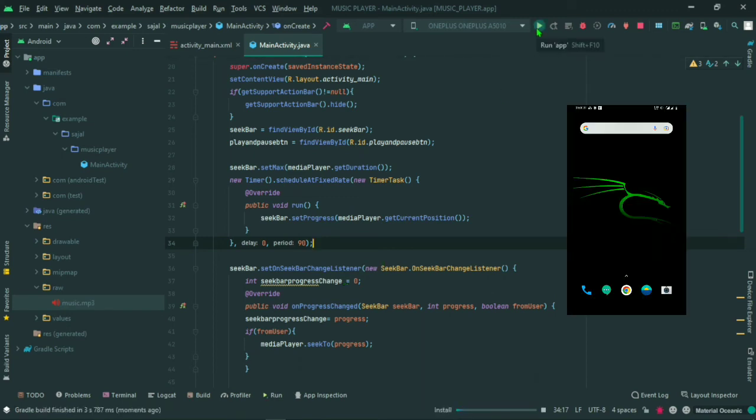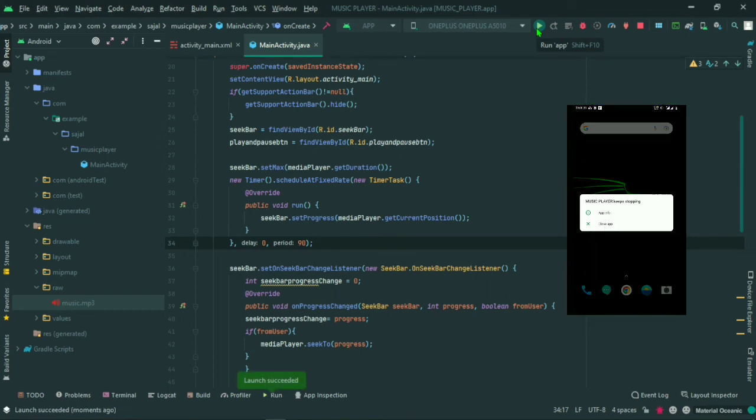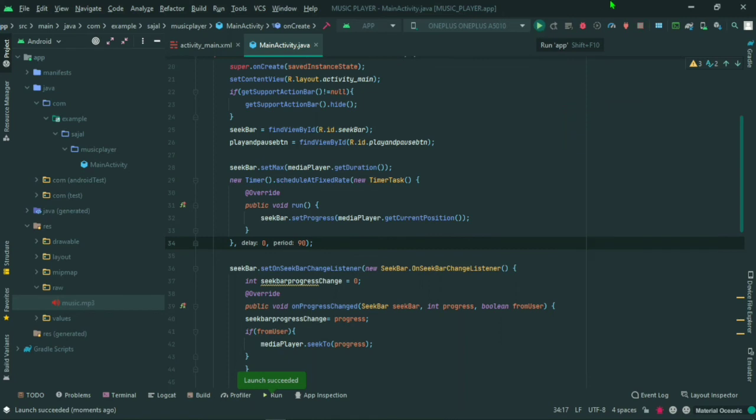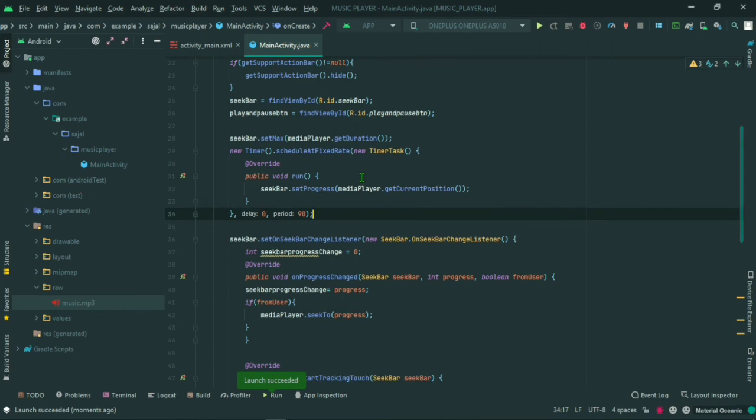Gradle build is done, it worked very quickly. And our app is crashed. Okay, our app is crashed, but why? Let's find it.